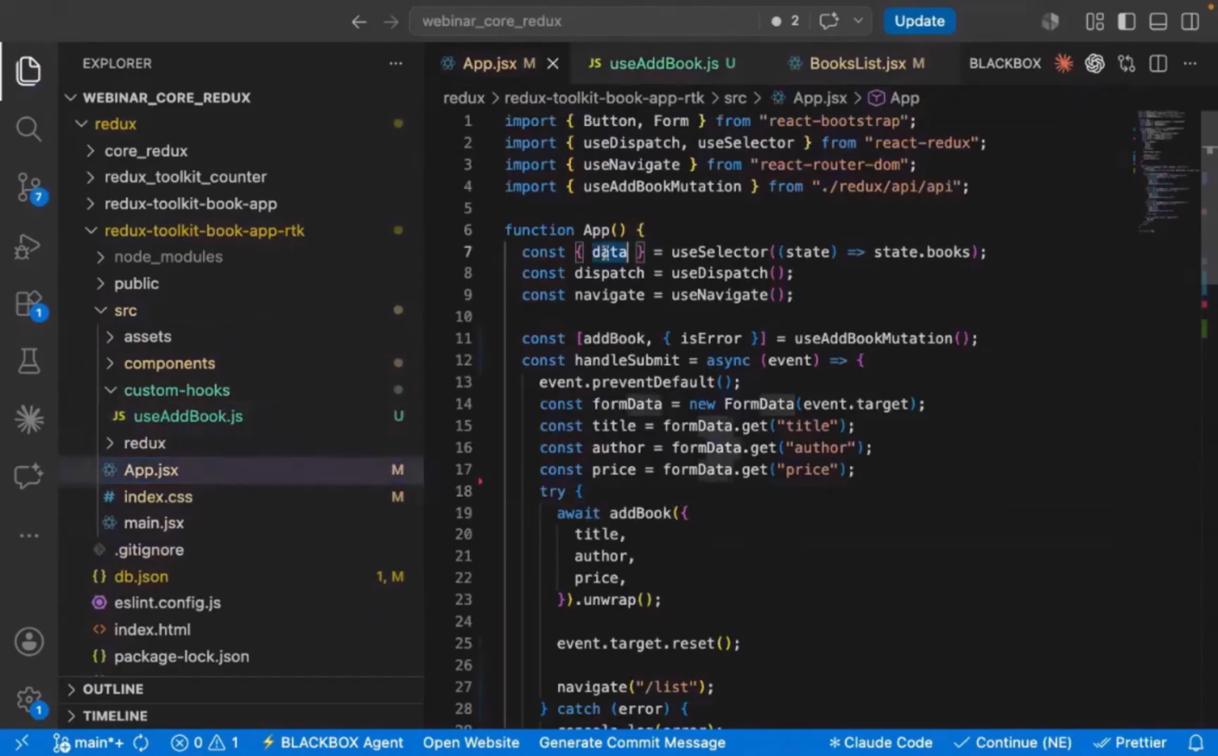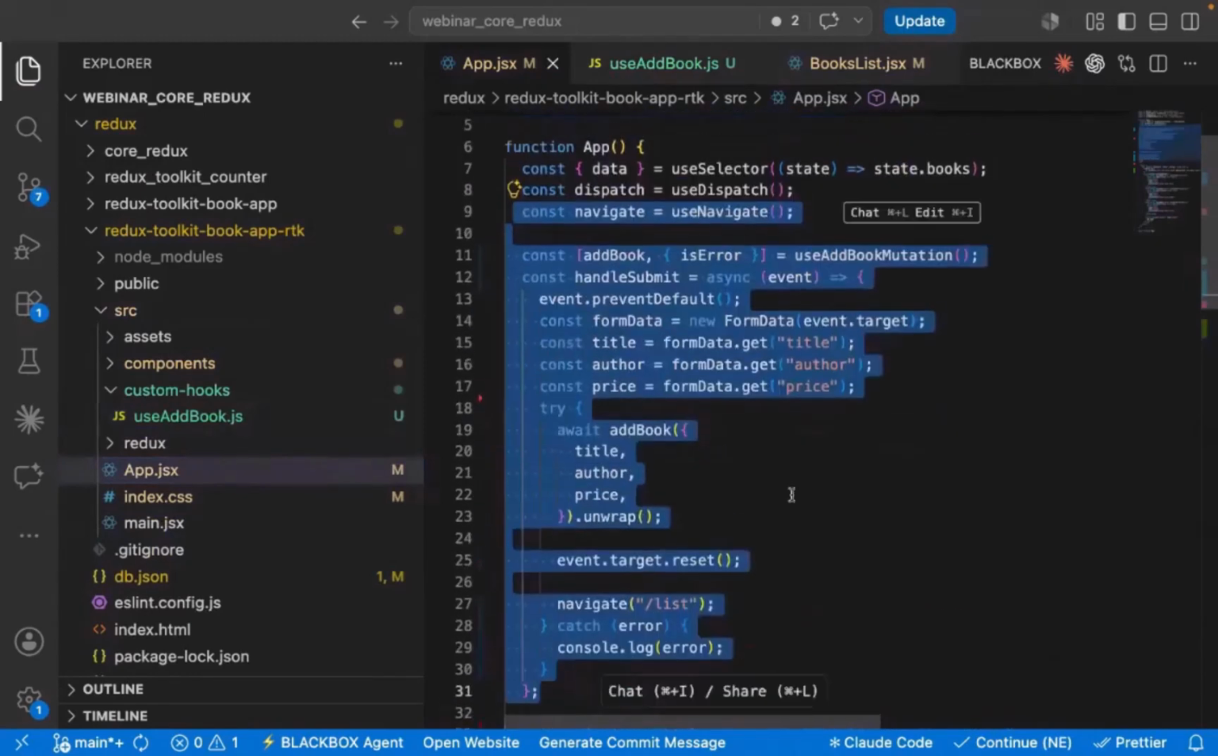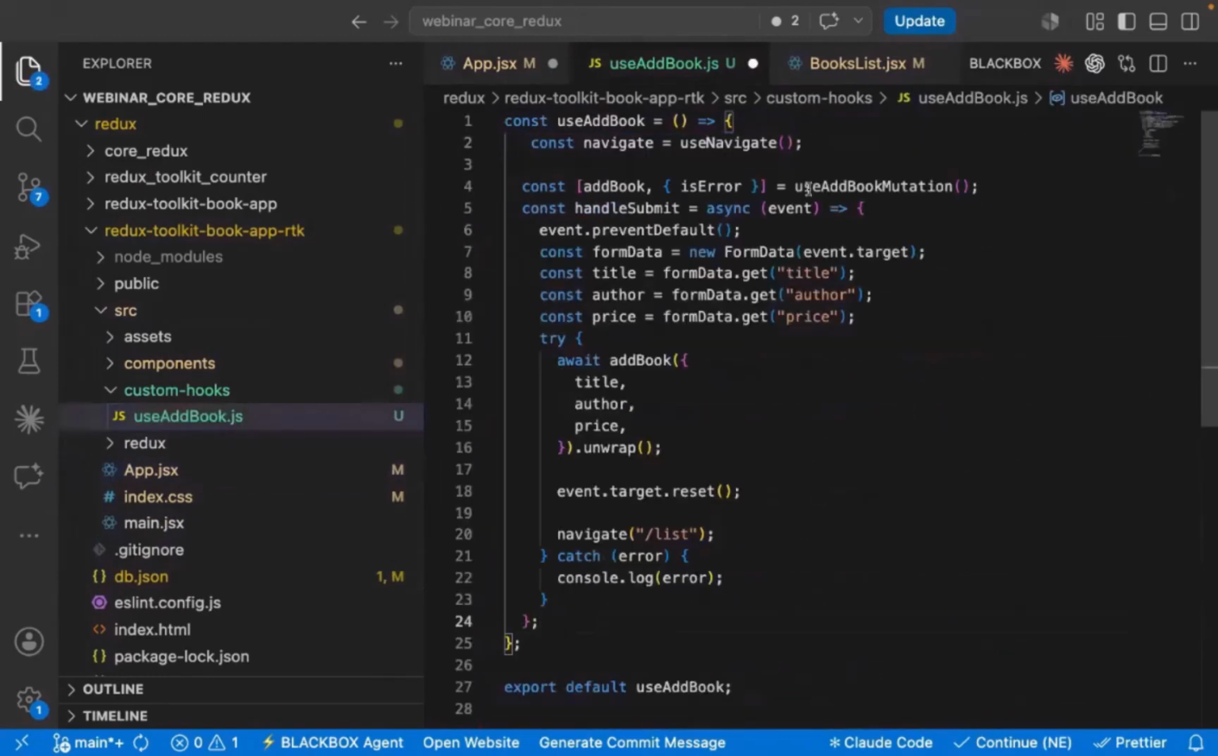So we are using data here and dispatch here. So let's only take this particular part and move it here. Now whatever you need, you can return this as an object. So always return an object from a custom hook. This is future proof. So in future, if you want to add something more, you can easily add.